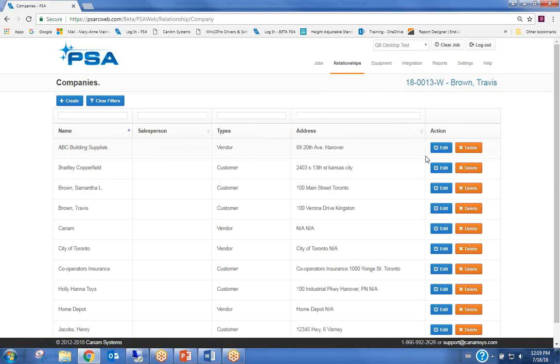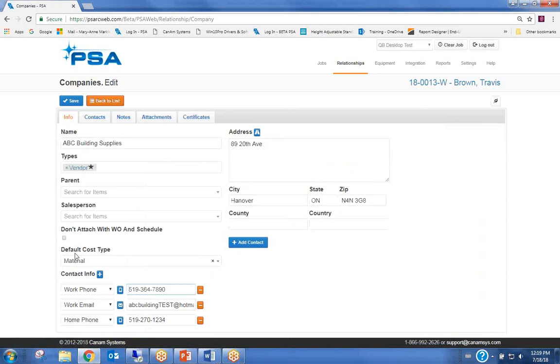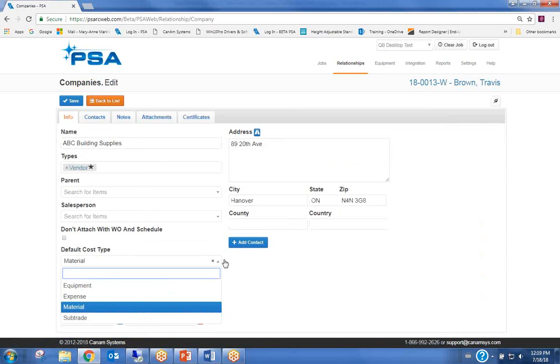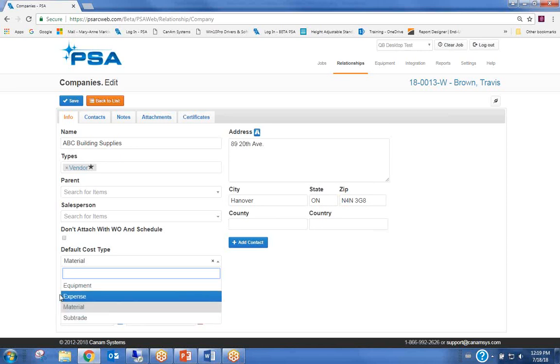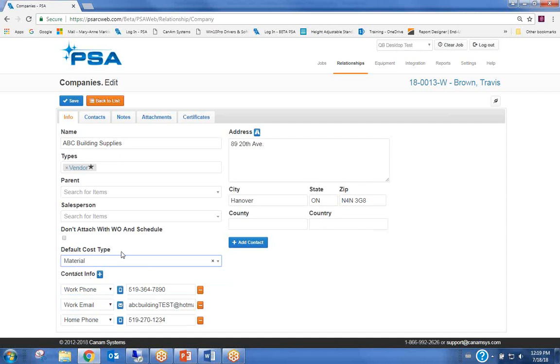They're obviously going to be a material supplier. So I'm going to click the edit, and you can see down on the left-hand side the default cost type. This drop-down list allows you to choose the main sections, categories that we identify in our reports inside of PSA. In this case, we've set that to be material.